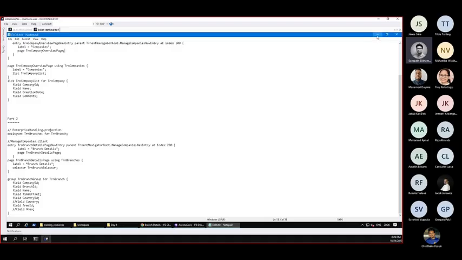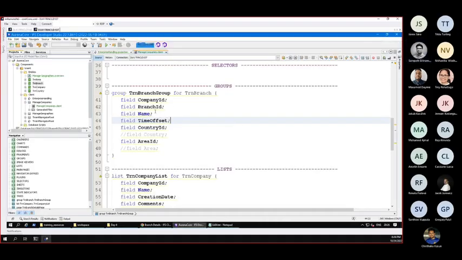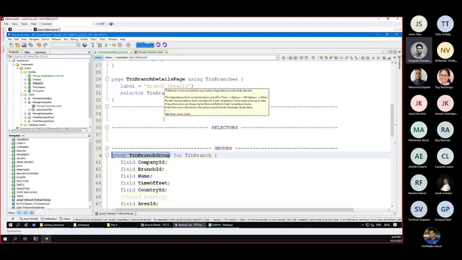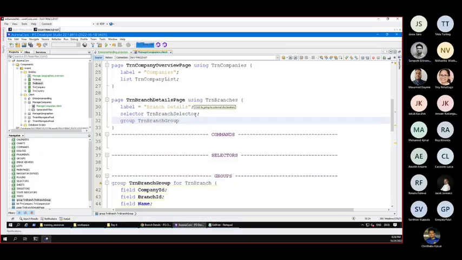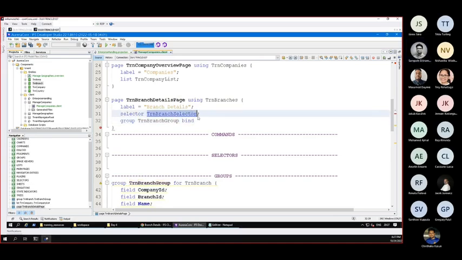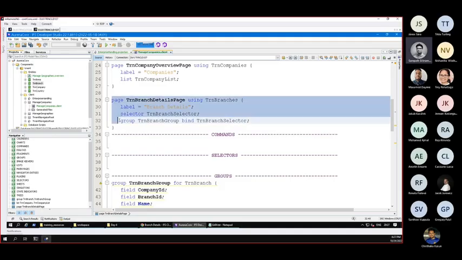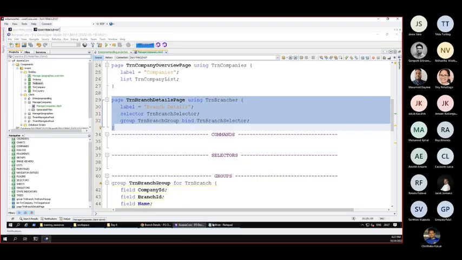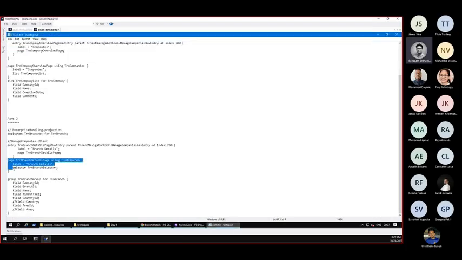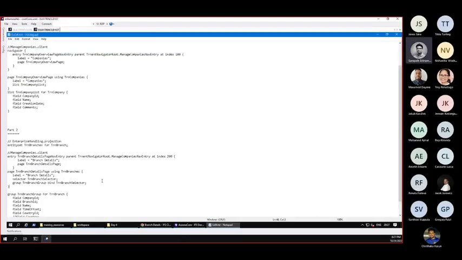Did I save it? Yes, I did. And I can also add the group to the page and then bind the selector. So the final code for the TRN branch detail page looks like this. And I'll update that here and put that in the chat as well, right?